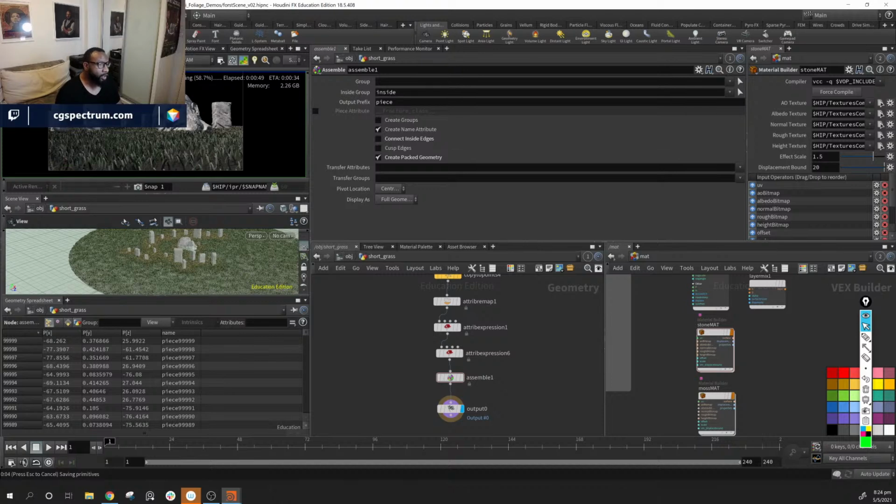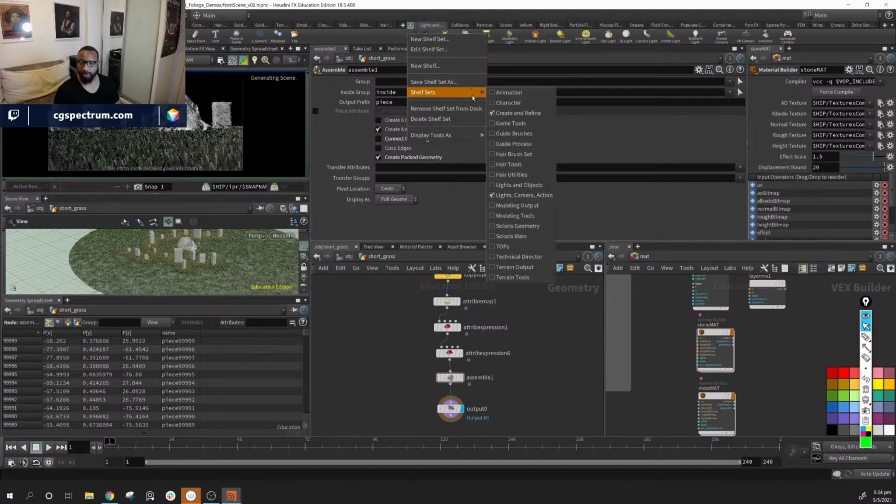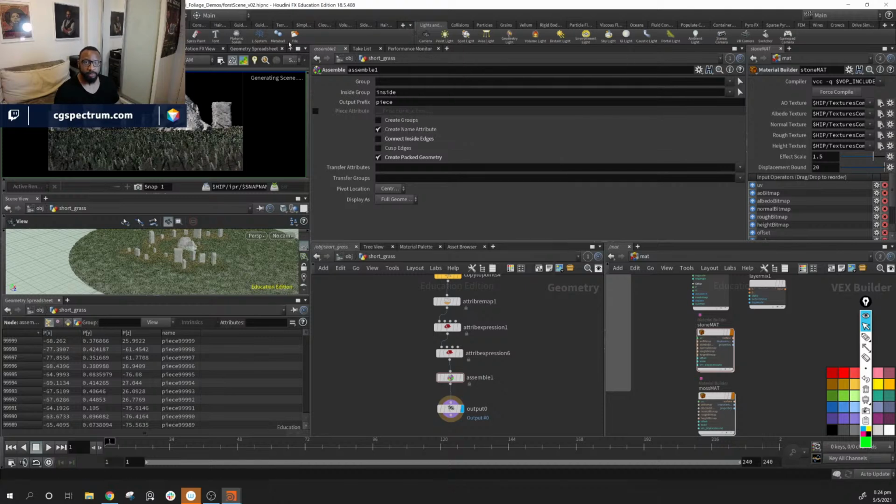Not seeing it. Oh, so if you want the labs nodes, you have to install them, and it's super easy to install the labs nodes. Let me stop this render. You just need to go to, where is it? Yeah, here we go. So you should have a Side Effects Labs tab, and you just click this update toolset, and it'll go.